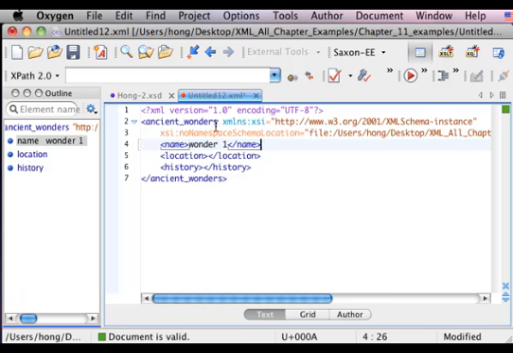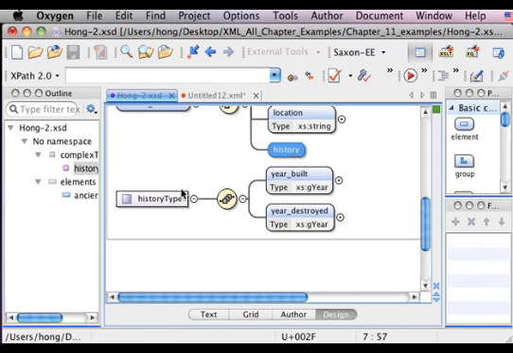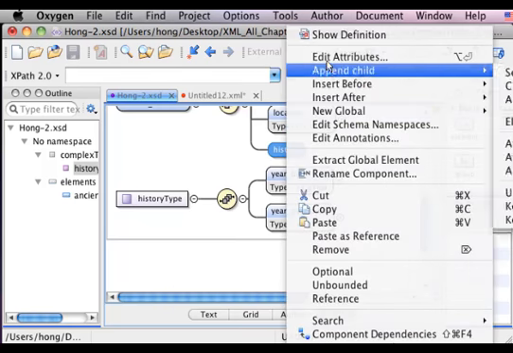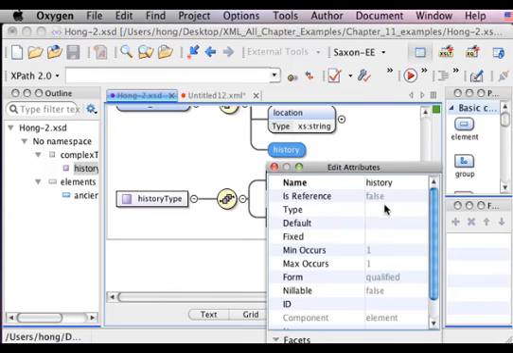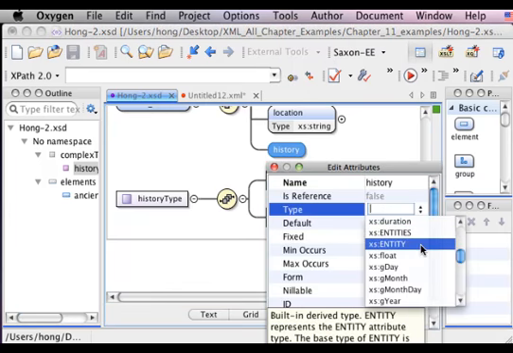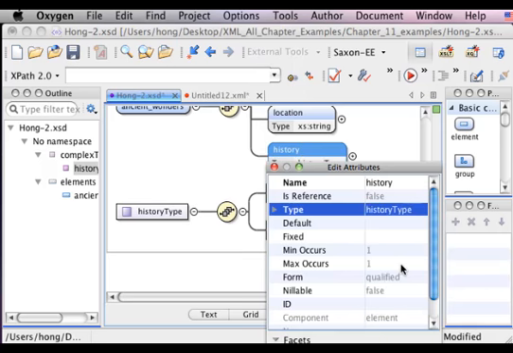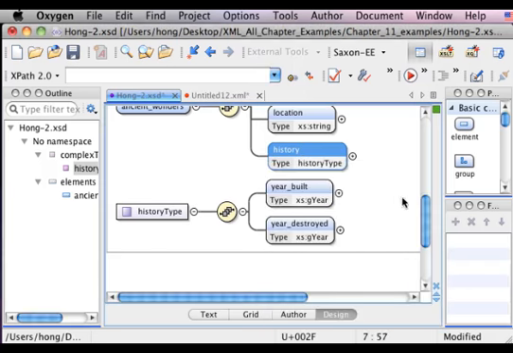So when there's one more thing that we forgot to do. We forgot to link this history type to history, right? So go to history and edit its attribute, and to select the type, you will find that the history type is here already for you to use. Okay, so now Control S, save this schema.